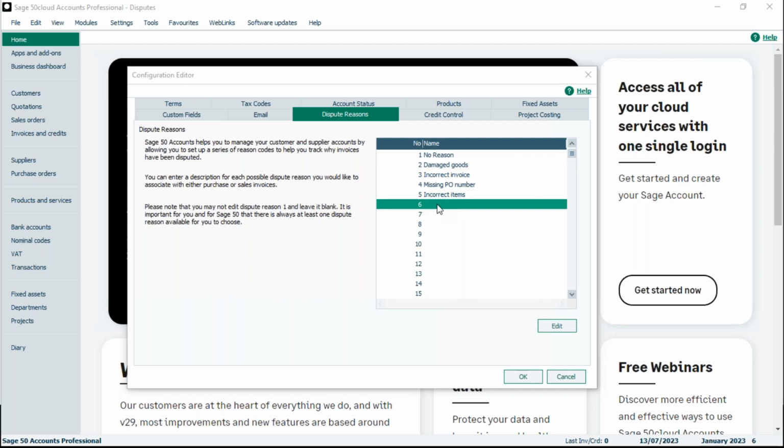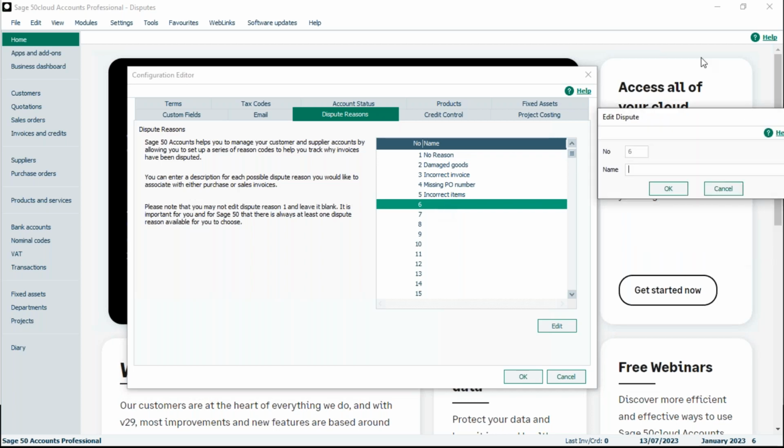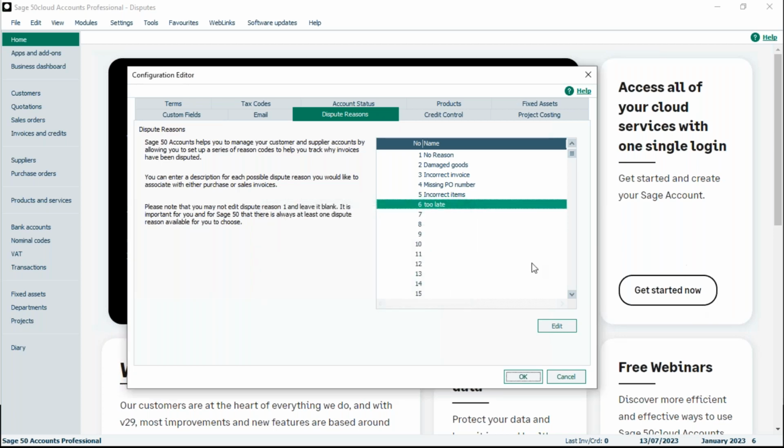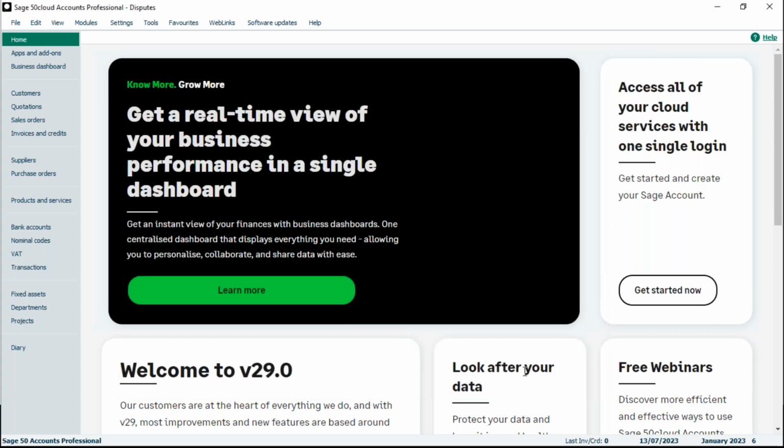If you want to create your own reason, you can just double click on the reason there and pop in your reason. So we'll just pop something in. It might just be "it was too late". Then click on OK to save that, and that means we can add this dispute reason onto any invoices.